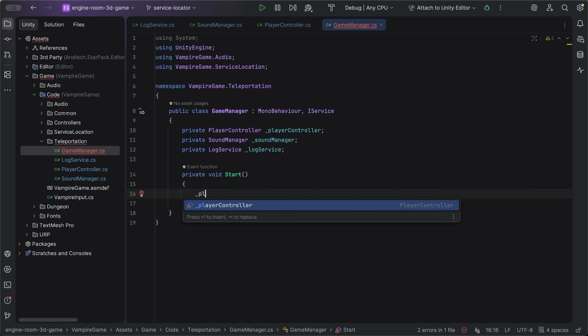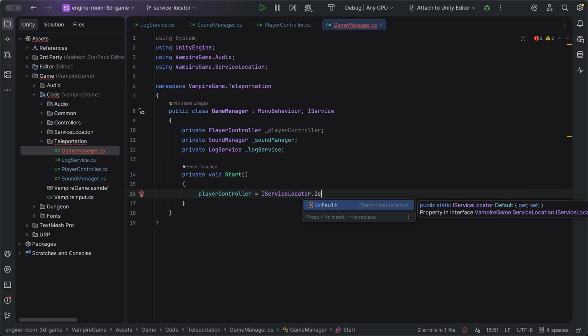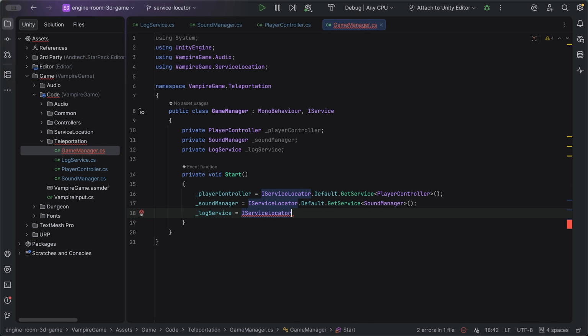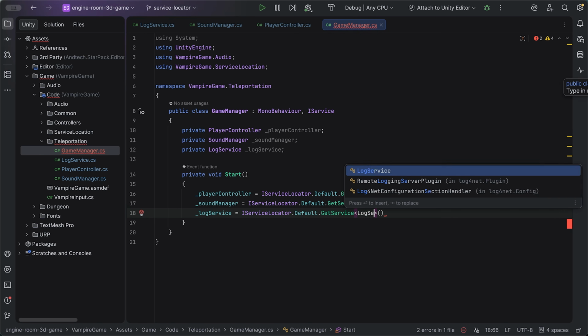As with anything in Unity, we should initialize our components in Awake but access others in Start. So during Start, I can request all the dependencies I need. And I do it through the static field on the interface for each service I need.